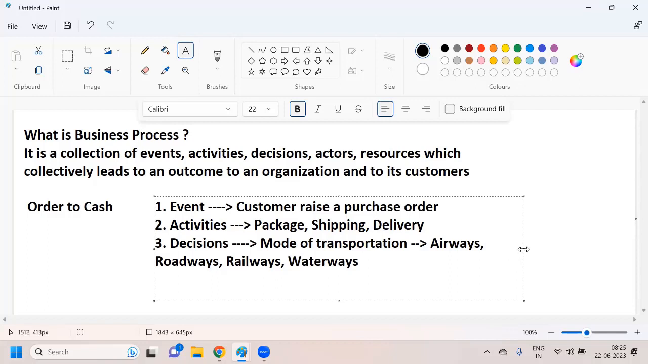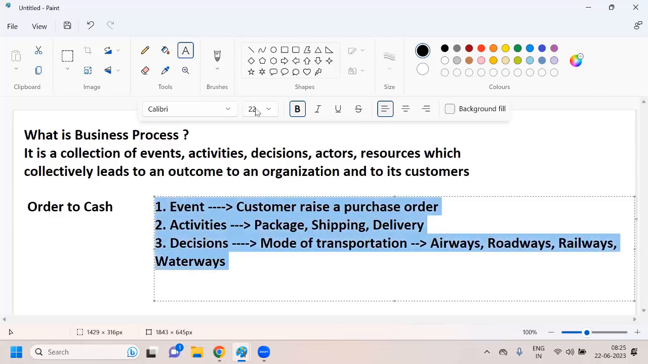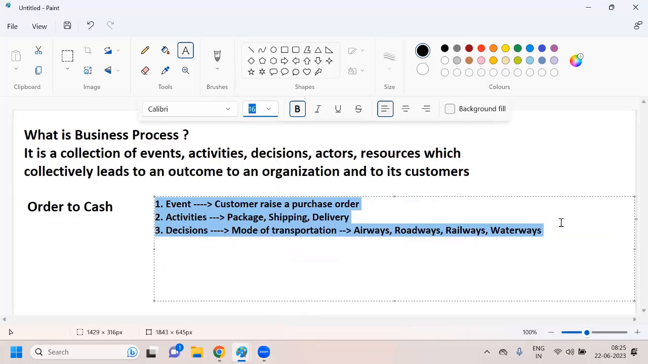Okay, that is a decision that the business has to take, right? Now, what about the fourth factor? What is the fourth factor that we had? The fourth factor is your actors. Who are the actors involved in this order to cash business process? Nothing but the customer, right? Customer is one of the actors.